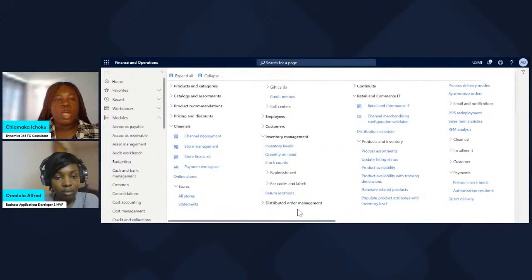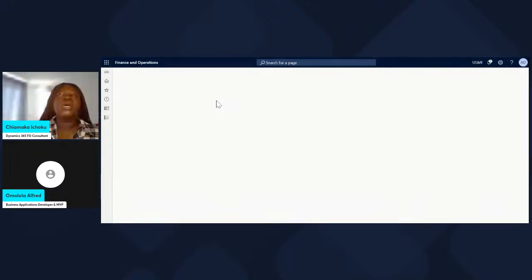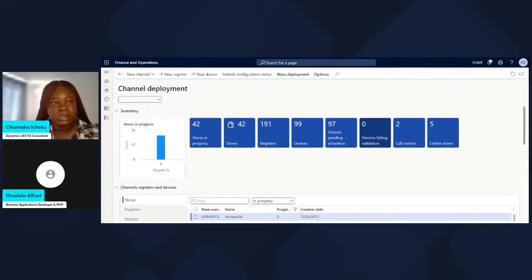So this is the retail and commerce module, right? The retail and commerce module has channels and channel deployment. When you're creating your channels, the stores, there's usually a front end part of this, and the technical guys set up plugins that link the stores and the website to what you have here on the system. So the front end part is not exactly managed by Dynamics 365.